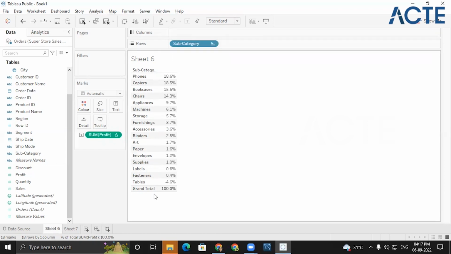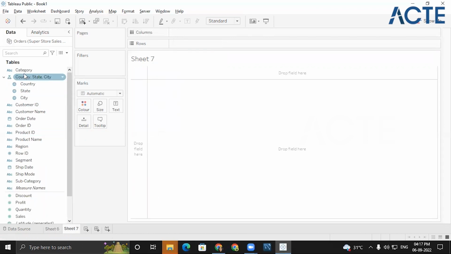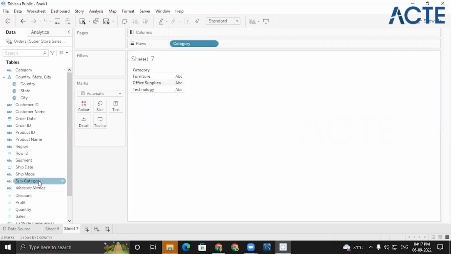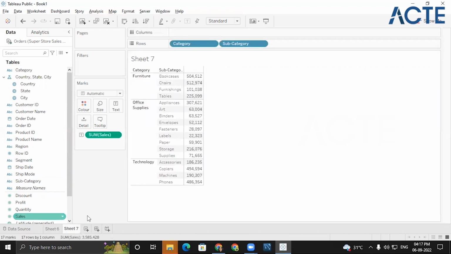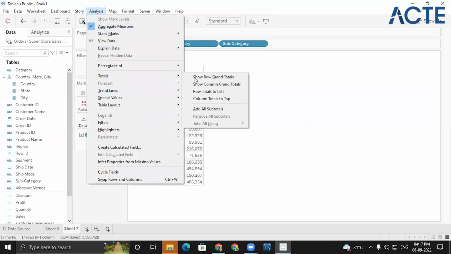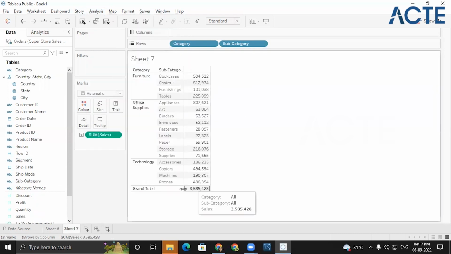Now let's say I wanted to find out, category wise, what is the contribution of each subcategory? You understand the question? The category wise, each category wise, subcategory percentage. So I need to select category and then subcategory, and let's say sales. How can I find out the grand total? I need to click on analysis, go to totals, and column wise grand total. So I end up getting the total sales amount right here, the grand total.